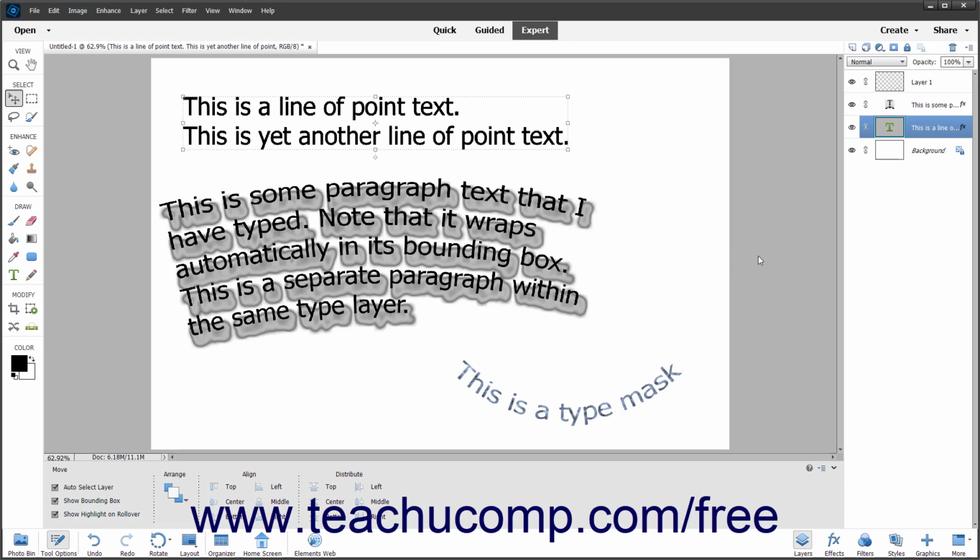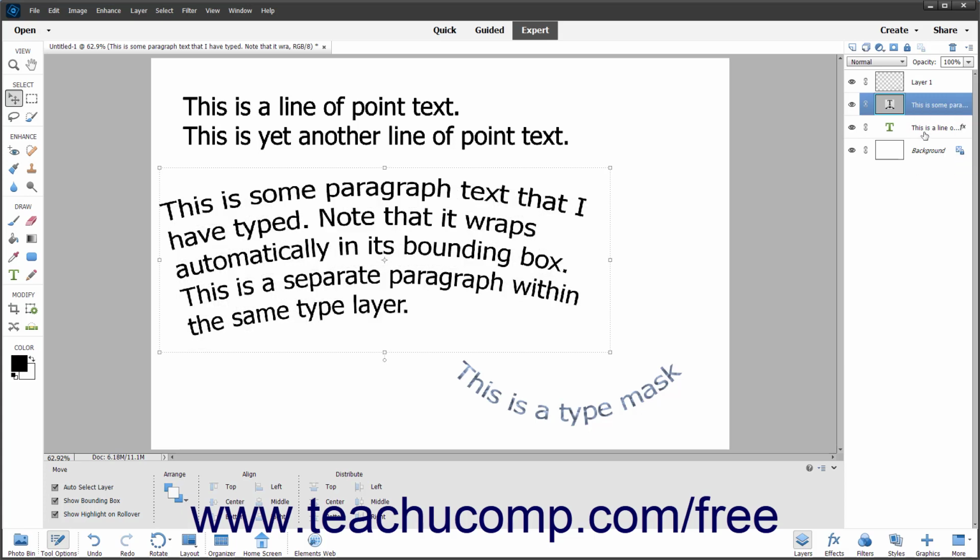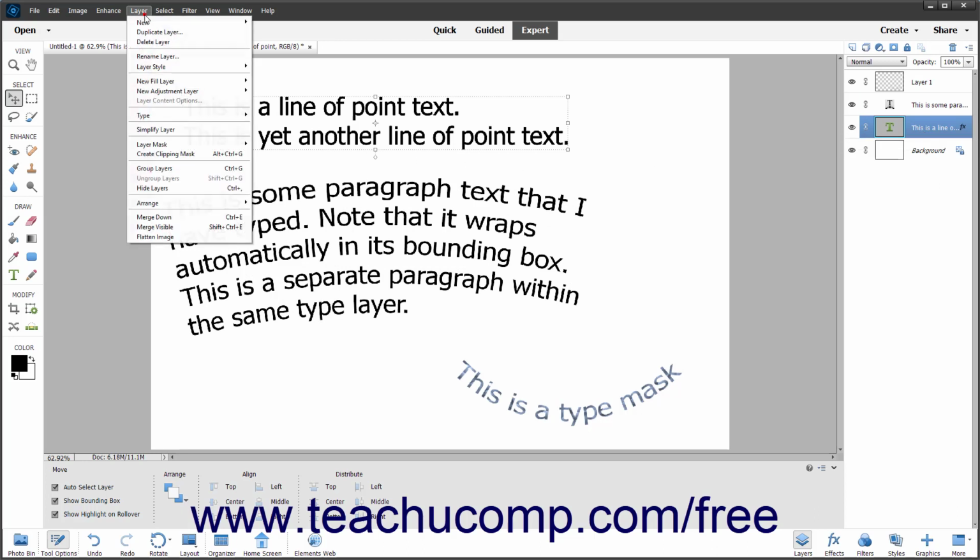To clear a layer style from a layer in Photoshop Elements, click the layer to clear in the Layers panel. Then right-click the FX icon at the right end of the layer and select the Clear Layer Style command from the pop-up menu. Alternatively, select Layer, Layer Style, Clear Layer Style from the menu bar.